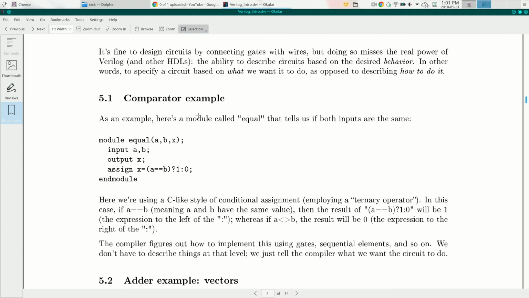All right, let's look at a simple example of behavioral Verilog. There's a module up here, it's 5 lines. It's basically one assignment statement. It says assign x equals, and it has this ternary operator, a equals b, and it wants to set x equal to either a 1 or a 0.